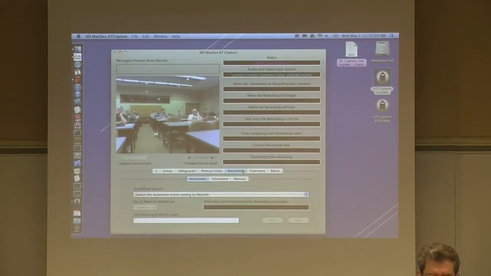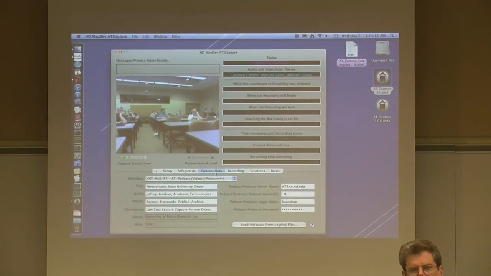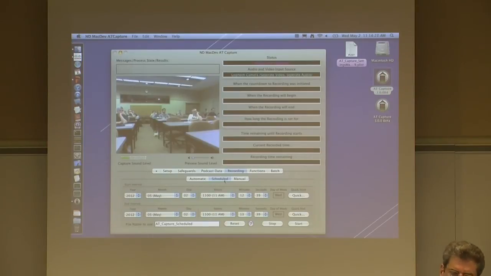So now here's the recording mode. Let's do scheduled. Now you may notice that the menu is kind of outdated, maybe 5 years old. That's because we borrowed code from other apps. And the podcast producer information, the podcast data, is borrowed from another app we have. So that reduced our development time, because we had the libraries and tools. So we just copy and paste and toss them in AT Capture. So what I want to do is show how recording works through the scheduled mode.